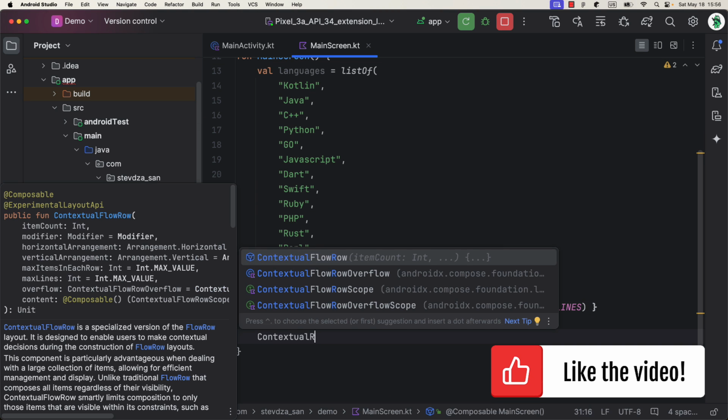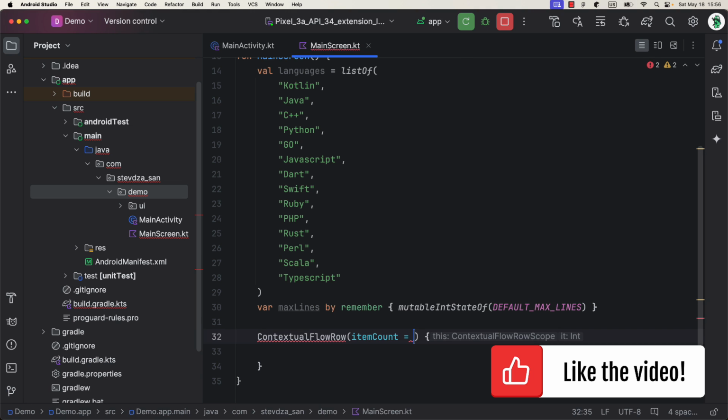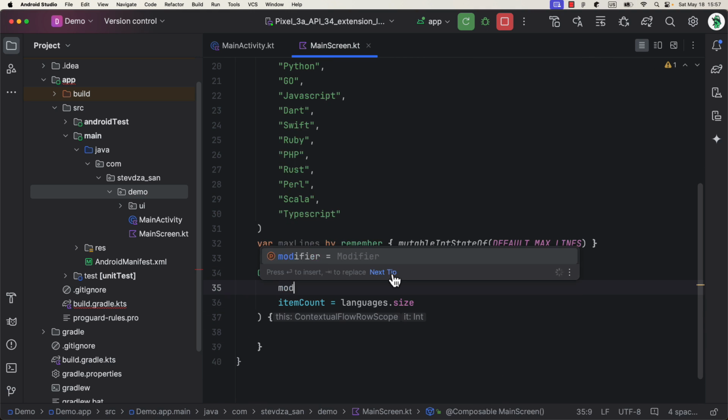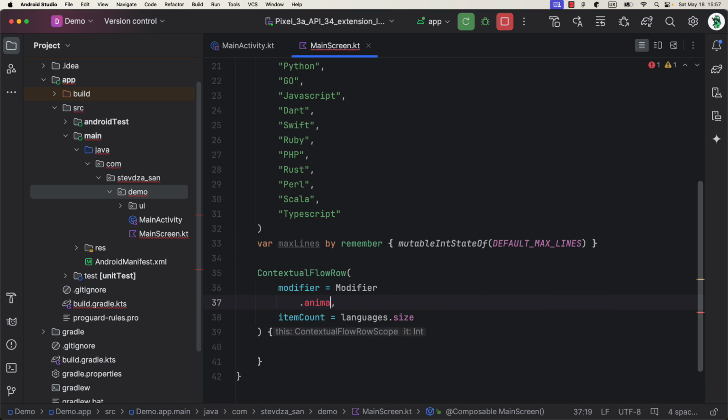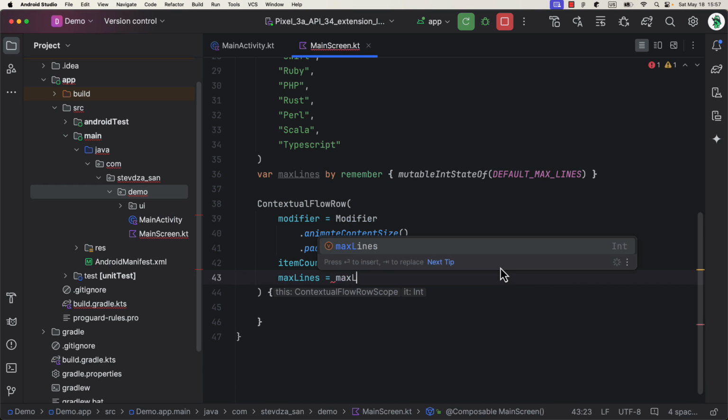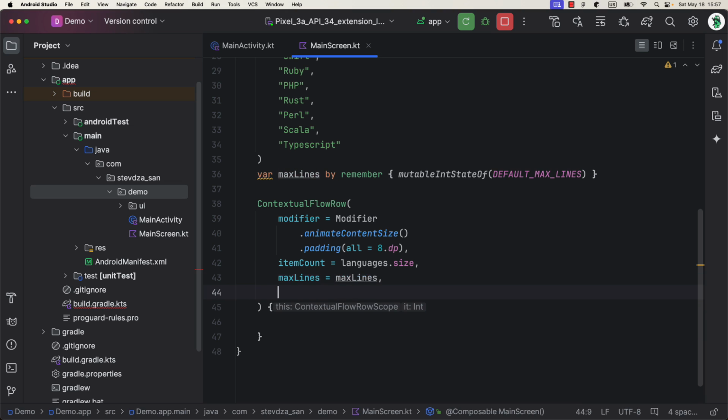Below that, let's call a contextual flow row composable, and pass the number of items that you want to show in this row. Then, for the max lines, I will declare a constant for a default number of lines. In this case, we can leave that at 2, for example. We can even customize how many items we want to show in each row, or we can leave out these parameters so that we can fit as many items as we can in each row.